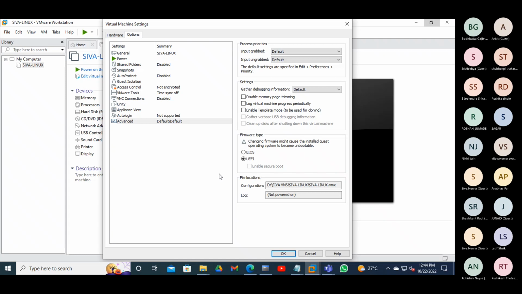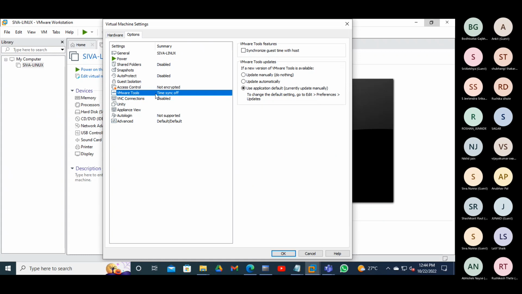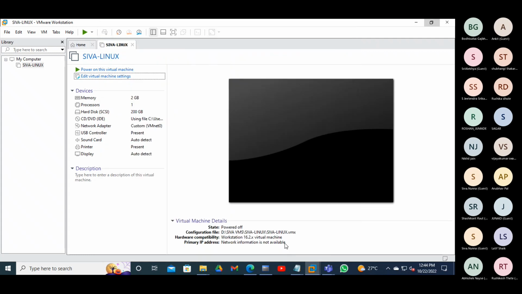Next, in this list, go to VMware Tools on the left-hand side, time sync off, and there is a check mark on the top right: synchronize guest time with host. Click OK. It is not yet finished, so don't worry. At the top of your application, there is file, edit, view. Go to edit.